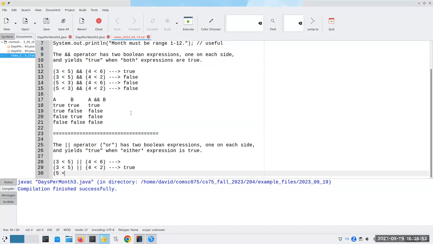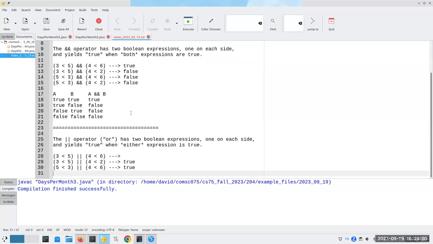How about 5 less than 3? That's not true, but I need only one of them to be true. 4 less than 6, and that comes out to be true. And if I have 5 less than 3, nope. How about 4 less than 2? Nope. That comes out to be false. Now, this is the tricky one. If I have true or true, both of them are true. That also means that at least one of them is true. So this comes out to be true.